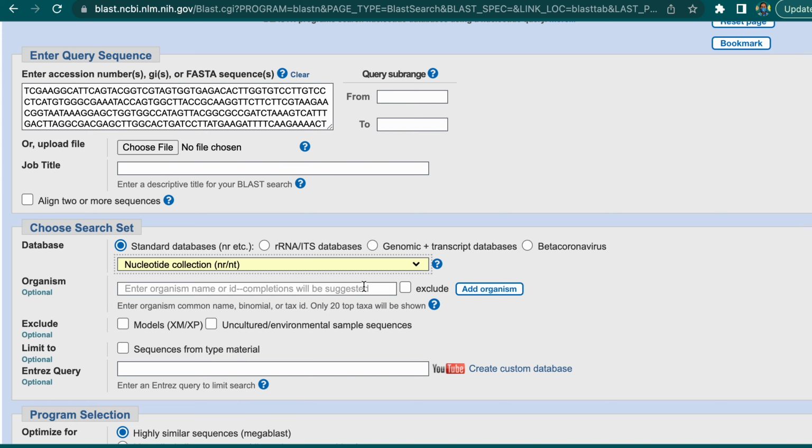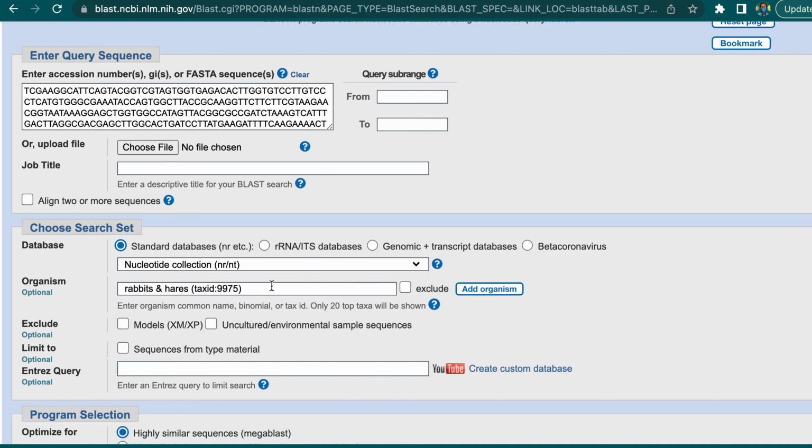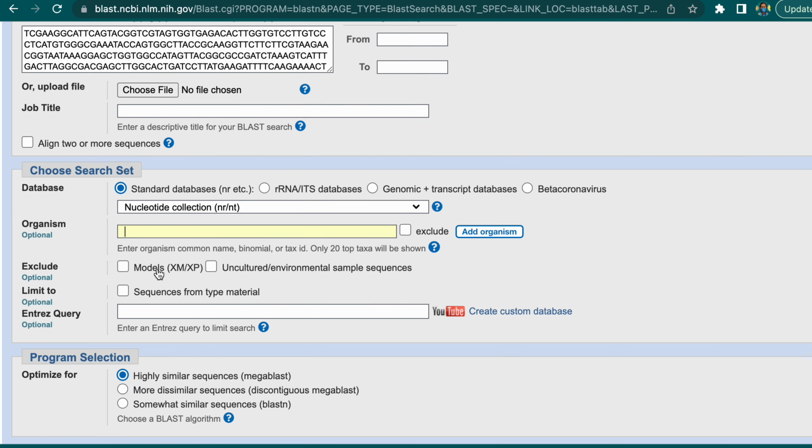All right, let's see. If you need to say, I only want to search in rabbits and hares, bam, you can limit your search. It'll search only in rabbits and hares. If this is an exact match for something else, it will not find it. This is good for cutting down data or for cutting out unwanted types of data. There are models, XM and XP, that are based on partly inferred data. Useful, but potentially you've got more errors than that kind of data.